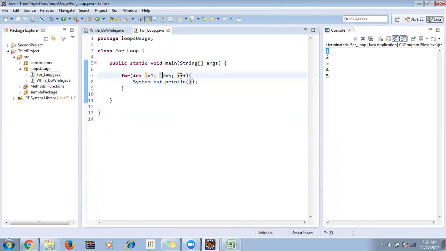Now what will the I value be? Incremented. Now only it will increment. After the first execution, then only the I value will be incremented. Now I value will be 2. 2 is less than or equal to 5? Yes, so it prints 2. Then increment. 3 is less than or equal to 5?